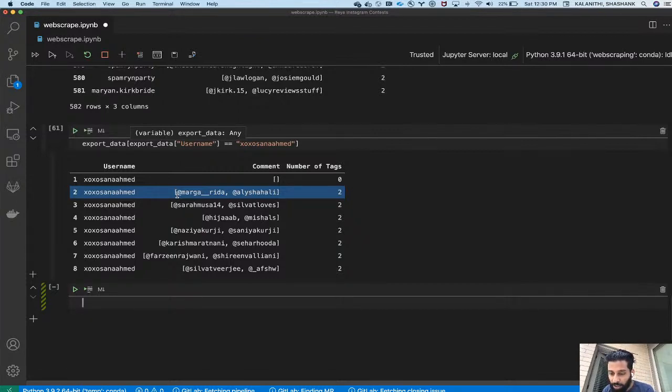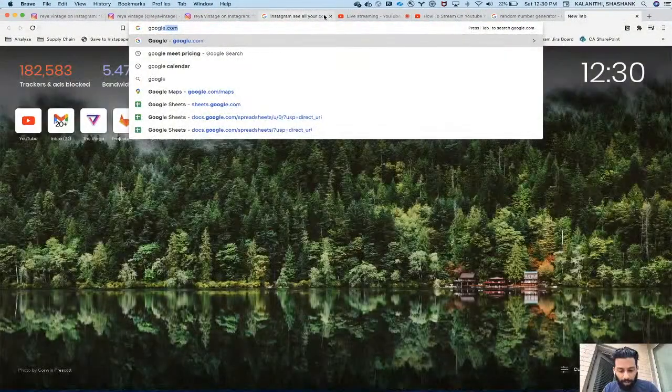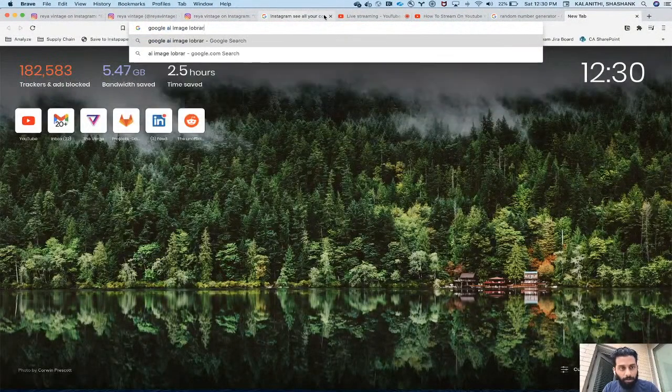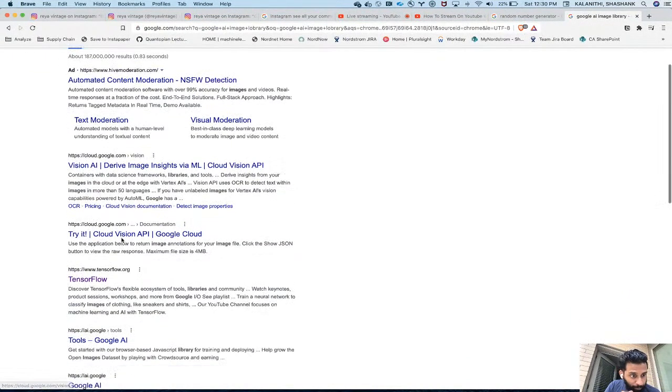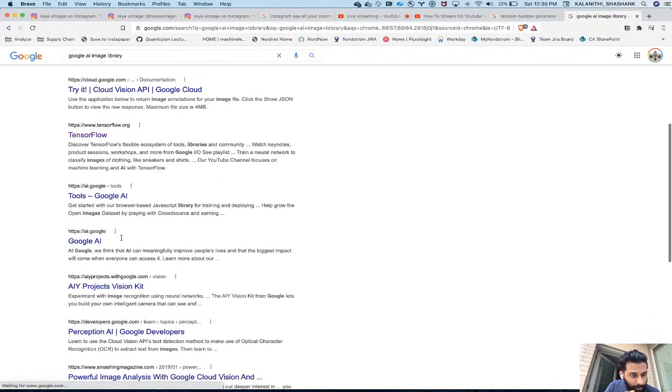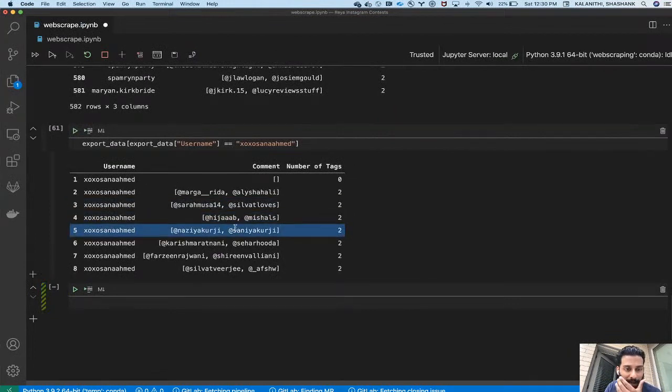Explain in a few words how images are scraped. I actually am not 100% sure, but if you want to train a model, Google has an image library to pull in all that information.